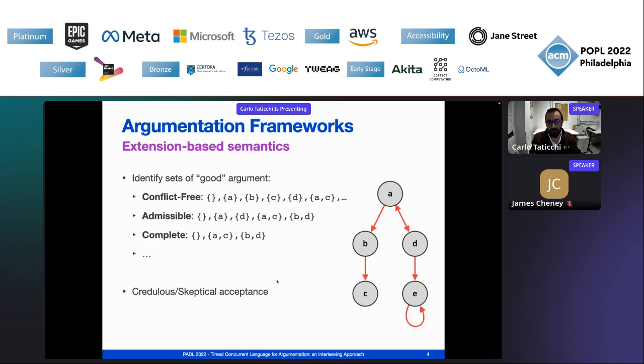And the notion we are using for this work is that of credulous and skeptical acceptance, meaning that you can find more than one subset of arguments which satisfy these conditions. For example, here you can see that there are three complete subsets of arguments. And we say that an argument is credulously accepted if it belongs to at least one of the subsets I can find. And I can say that an argument is skeptically accepted if it belongs to each of the found subsets.